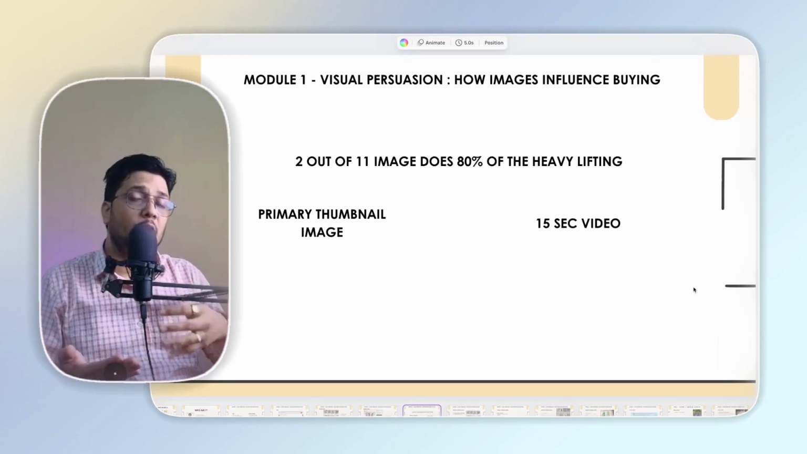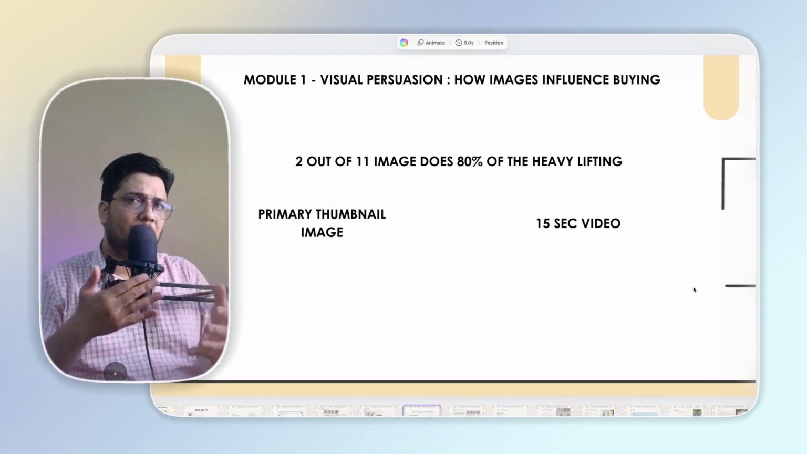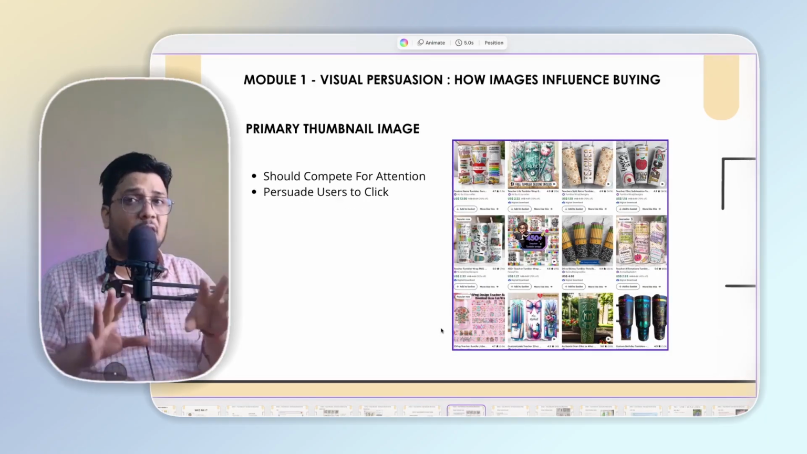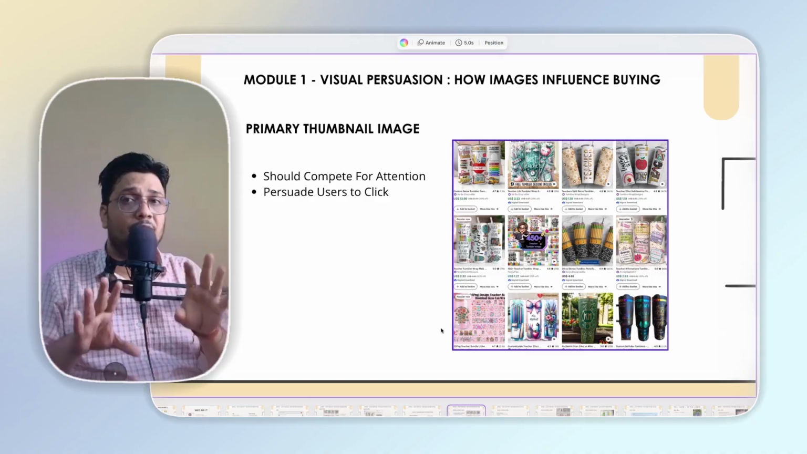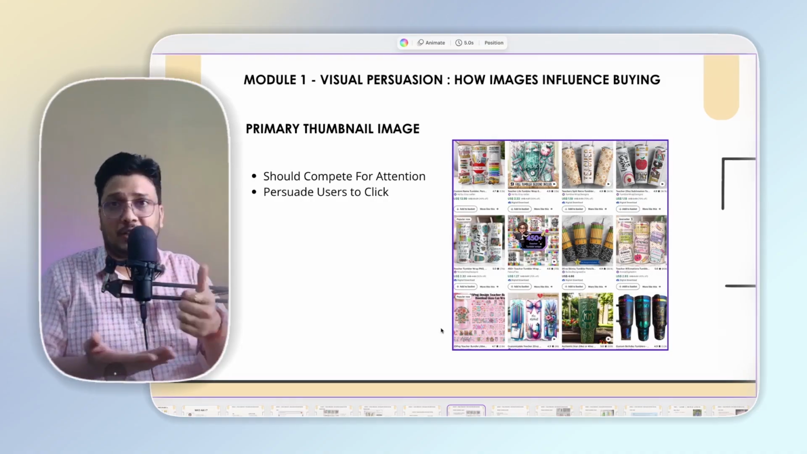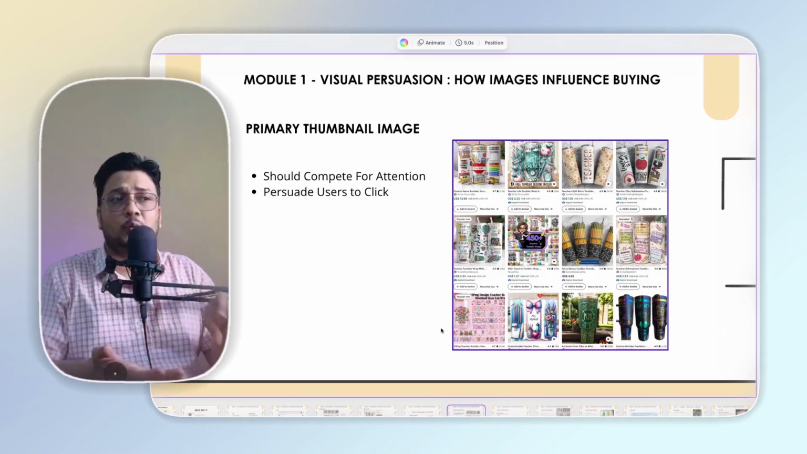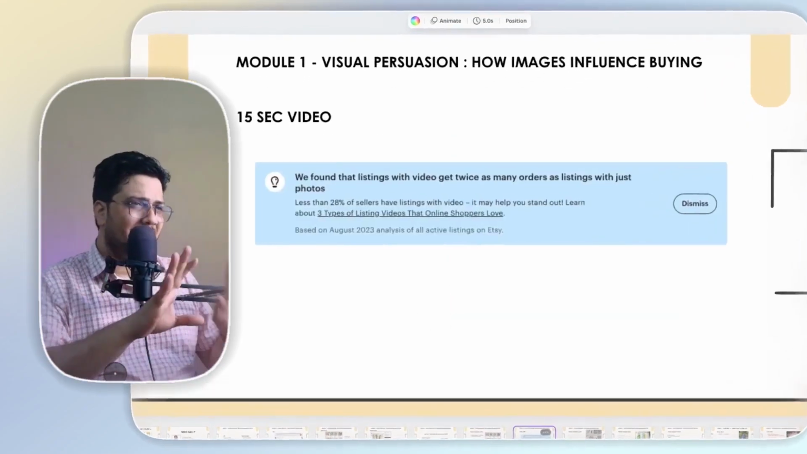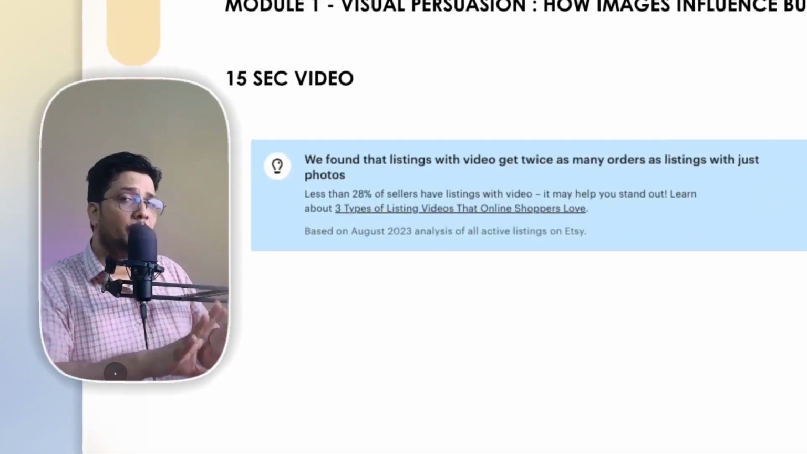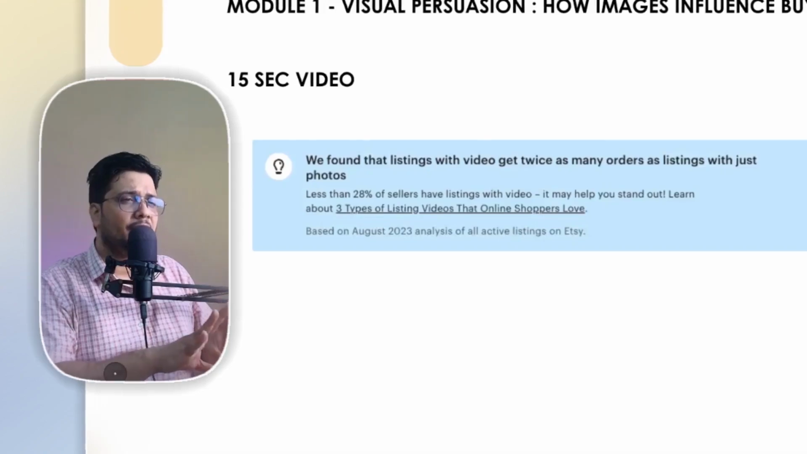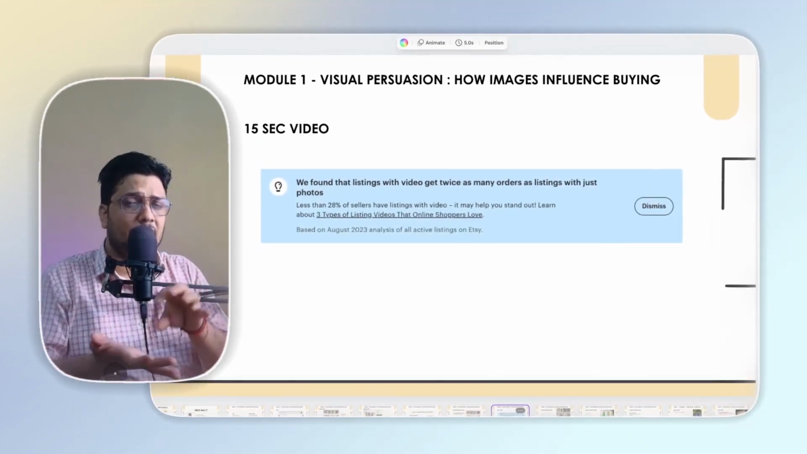Now let us take a look at what you need to keep in mind while creating this thumbnail image and 15-second video. So your primary thumbnail image sits right in between 76 listings on the Etsy search page. So it needs to compete for attention there, and it needs to persuade your users to click. Now next comes the 15-second video, and this is what the actual notification from Etsy looks like. We found that listings with video get twice as many orders as listings with just photos. Now I cannot stress enough how important the 15-second video is for your entire listing.